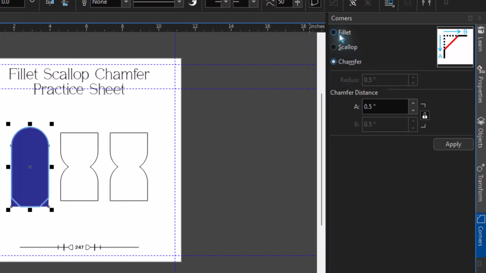So let me go for this first one. Let me go for the fillet, which is a round corner. So we can increase the radius here if we wish. Here, increase it. The more you increase, the more rounded it will be. Make it 1 inch. Can you see it? So apply.